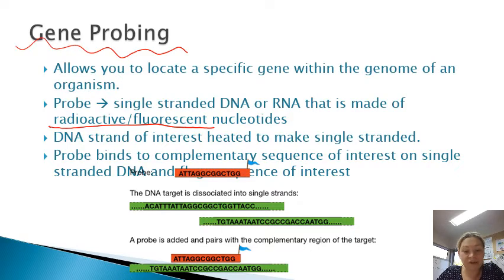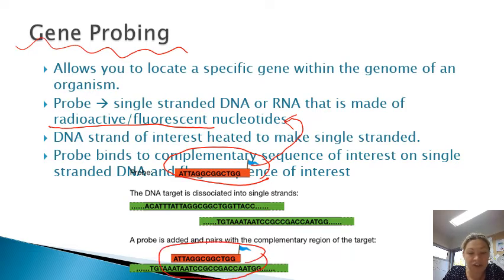We can see a little diagram just below here, where we've got our DNA probe with its little flag, which is indicating its radioactive or fluorescent label. We insert that probe into either our test tube or into an organism, and it will then bind to a complementary strand or a complementary gene of interest that we want to find. So that allows us, in the first instance, to find our piece of DNA.